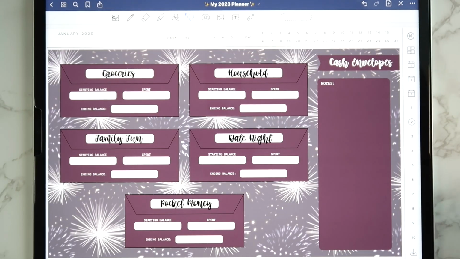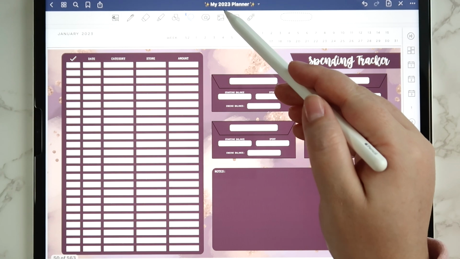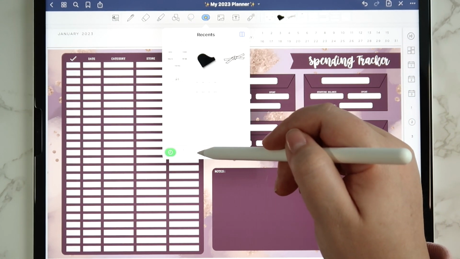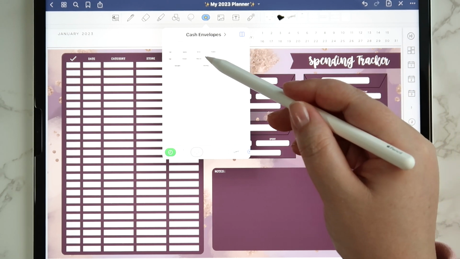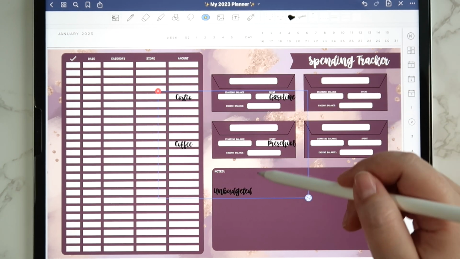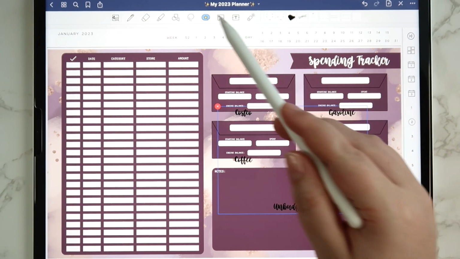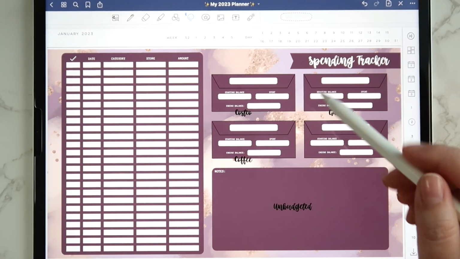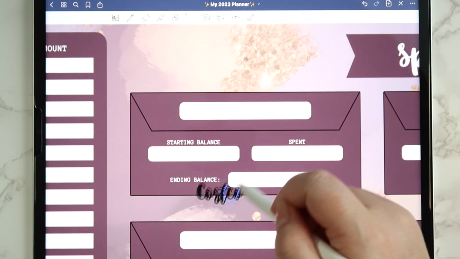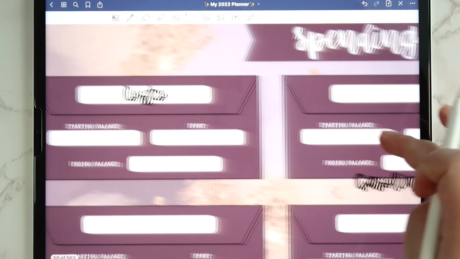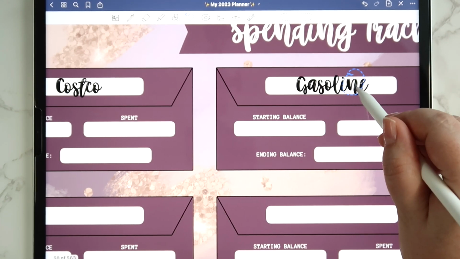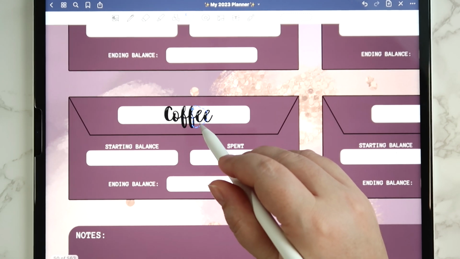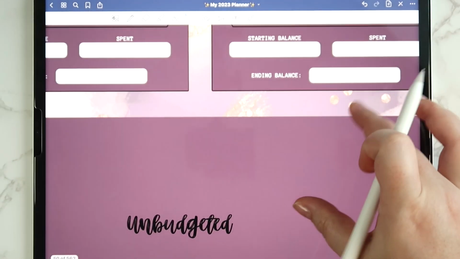And yeah, that looks good. And then for the spending tracker, that's going to be a little bit different. So let's see, I think it is this one here, except that now we don't have preschool or the cleaners. We have Costco, so I'll move that up. We have gas, we have coffee, and we have unbudgeted.